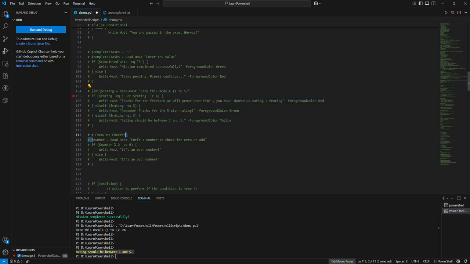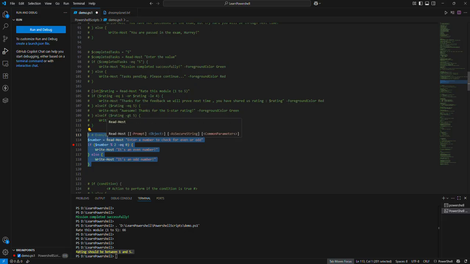Okay, now we are going to discuss the odd checker. This is a very simple piece of code. When you are starting initially, you have to start with these kinds of examples. This is all going to help you build your concepts. So let's debug it. I'll add the breakpoint, select here, and press F5.